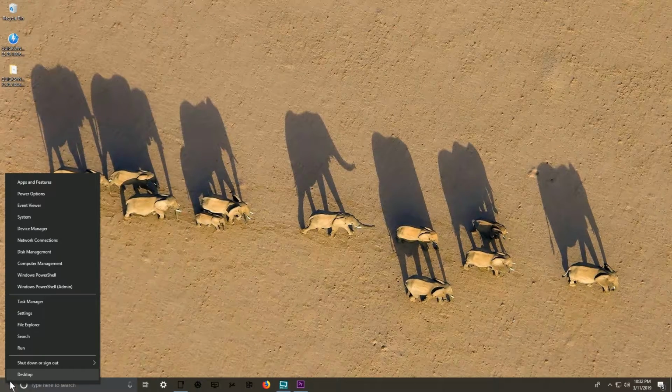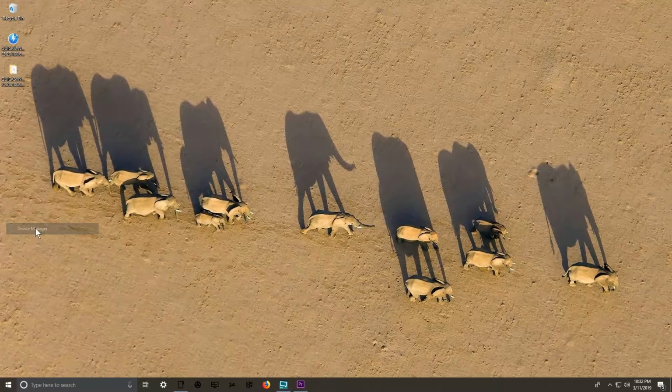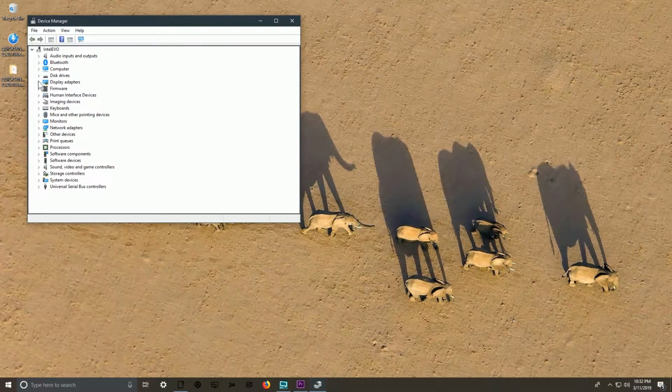So right click on the start menu, go to device manager, go to display adapters. You should see only something that says like NVIDIA GeForce or AMD Radeon, something along those lines, and you should not see anything that says Intel UHD. If you see something that says Intel UHD right here, you already got it enabled, so don't worry about it.